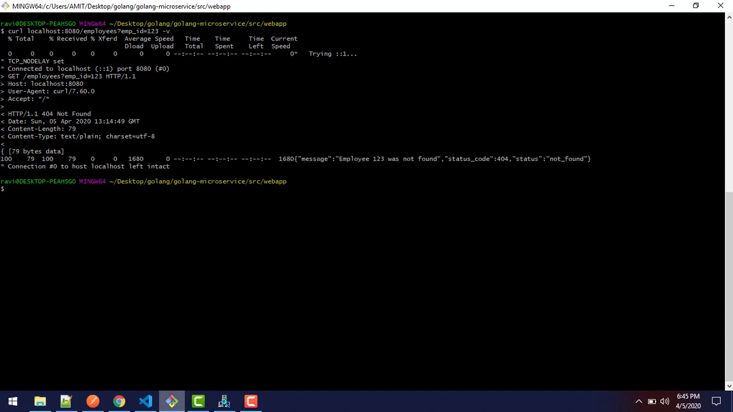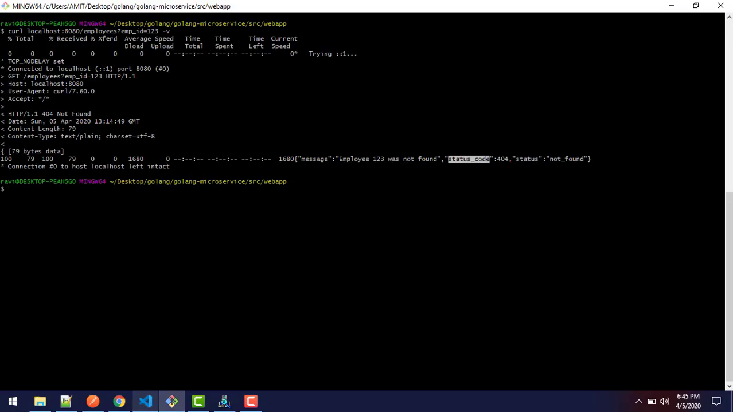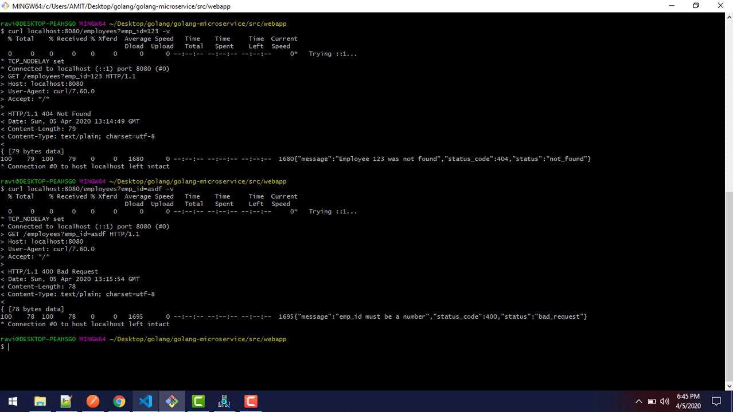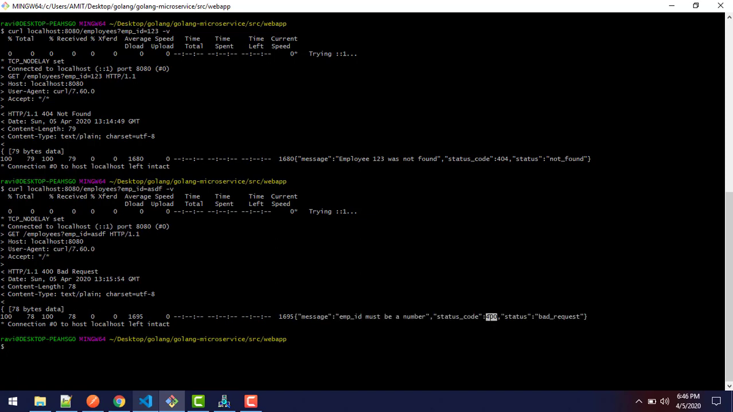See, whatever JSON values we have set in our struct, we are getting them like that only. Like status code, we have set it as status_code, so this we are getting. And we'll check for another condition, like we'll pass some non-digit, then see what error we get. See here we are getting the status 400, which means it's a bad request.